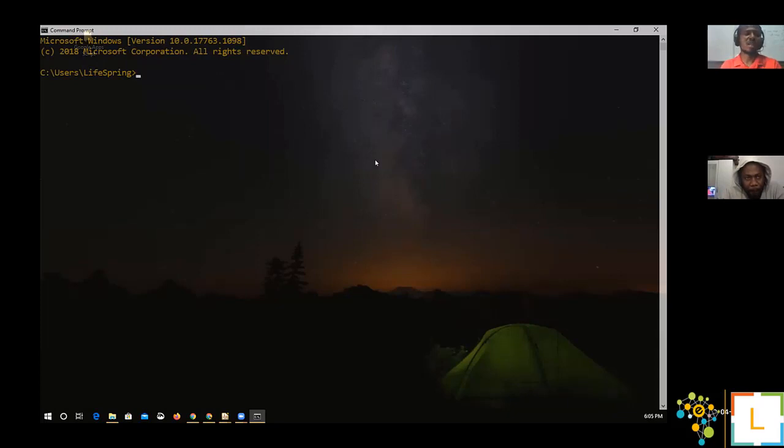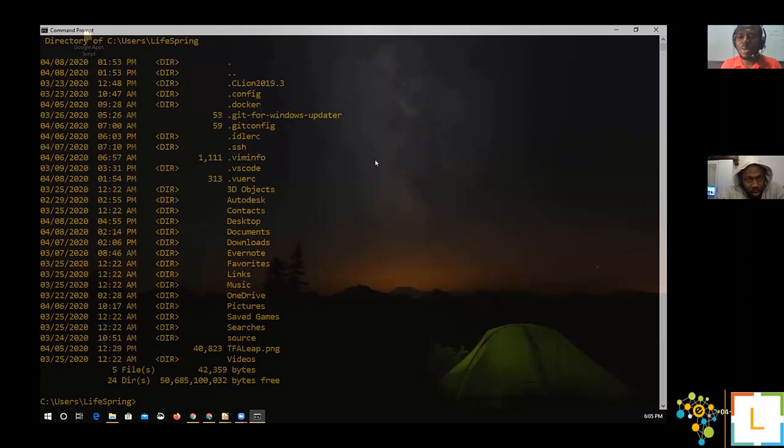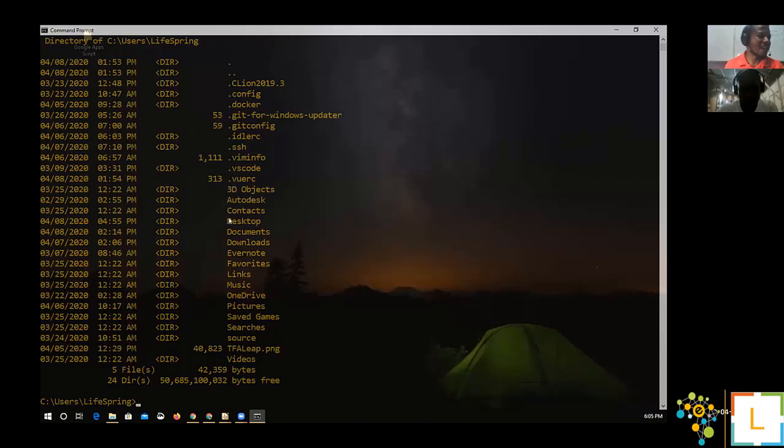Now, the moment you launch command prompt without any elevated privileges, by default it logs you into your home directory. So if I do dir on Windows, which is equivalent to ls on Mac, dir means show me the content of this directory. You can see that I have my desktop here, I have documents, downloads and other folders. So from here I can go to any of these folders.